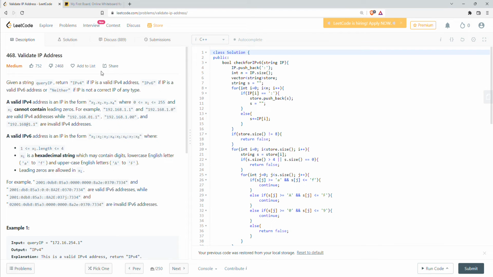So hi everyone, in this video we're going to solve a medium level LeetCode question number 468, which is a valid IP address question. So this is an easy question. One thing that we need to keep in mind while solving this question is that we should be very much aware of what the question is, and we'll just need to go through the question. Rest of the things are pretty easy.